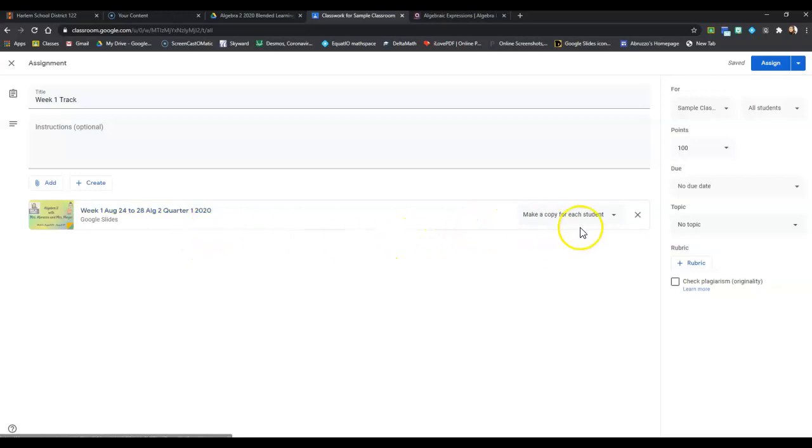Once you post this assignment and it goes out to all the children, it makes a copy in each of their Google Drives. If you come back tomorrow and try to edit your original template, it's not going to change what they see in their Google Drive. So if you decide tomorrow, oh man, I made a mistake, you're going to have to delete this assignment. So make sure this doesn't go out until you're ready for it.